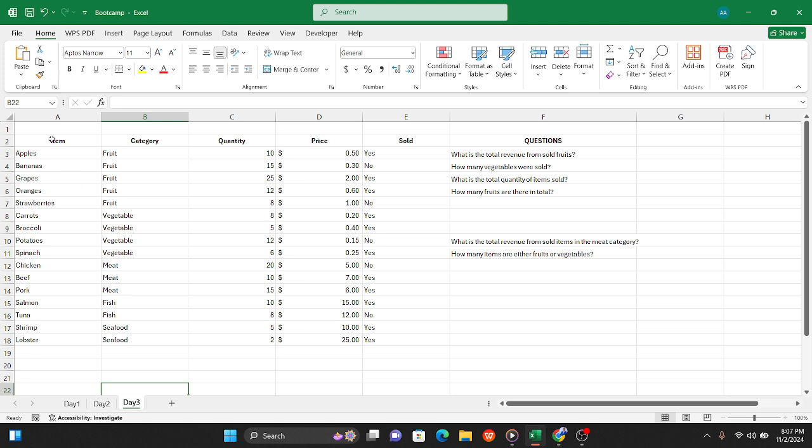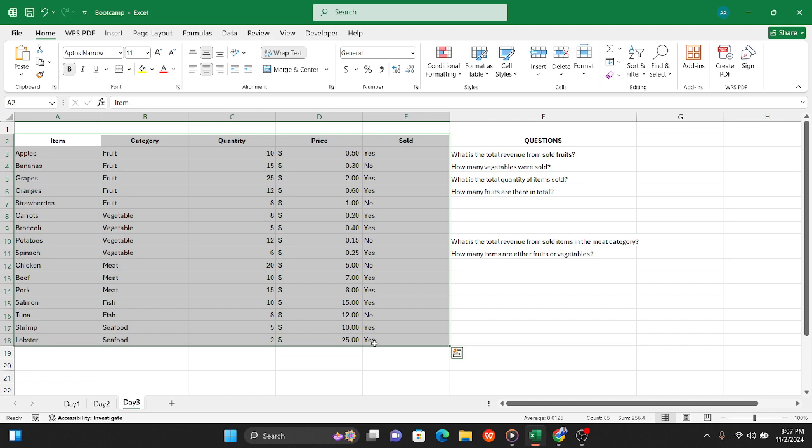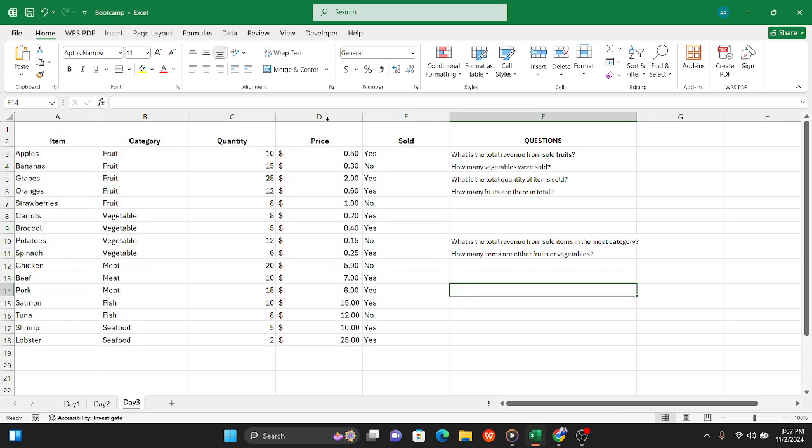So I already have a data set I'll be using for tonight. And this is the data set. So we have the item, we have category, we have quantity, we have price, and then we have sold.